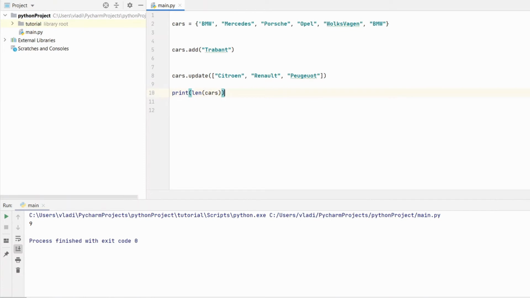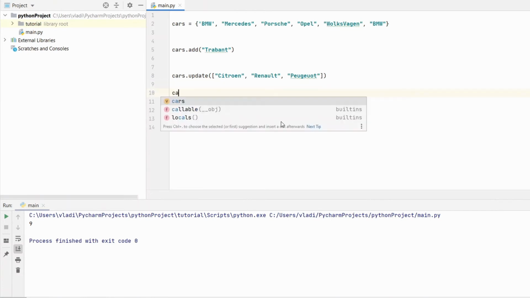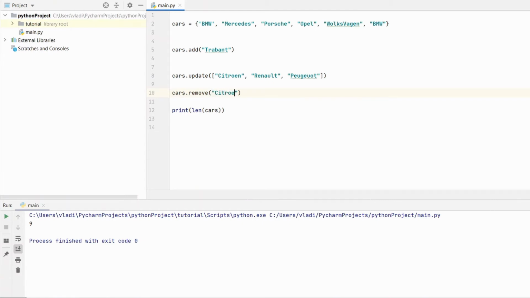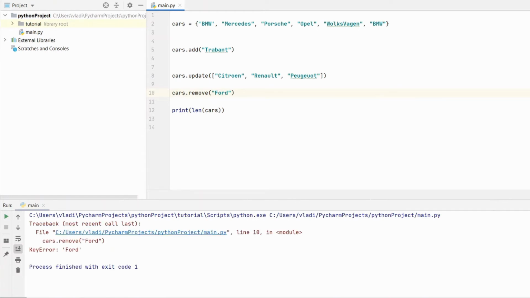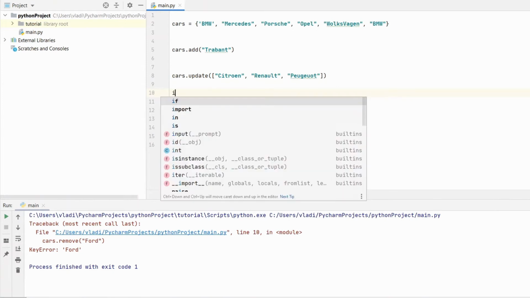And in case we want to delete an element or elements, we can use a method called remove, but since we cannot address an element by its index, we have to specify it by the key. So if we delete Citroën, we get 8 elements in our set. And if we remove another one, say Ford, we get an error because there is no such thing as Ford in our set. But if we don't like to see these runtime errors, we could actually construct some condition.